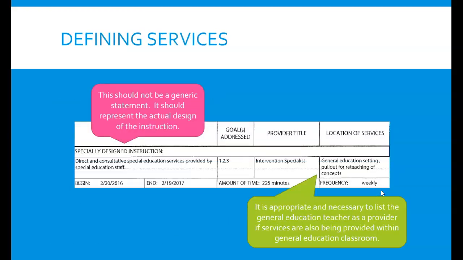When you're actually filling this in the document, you're going to see there's a header for specially designed instruction. This is where you're going to define what that specific instruction will look like. So oftentimes schools will use very generic statements saying specially designed instruction for reading will be direct and consultative education services, or it will be explicit instruction or small group learning.